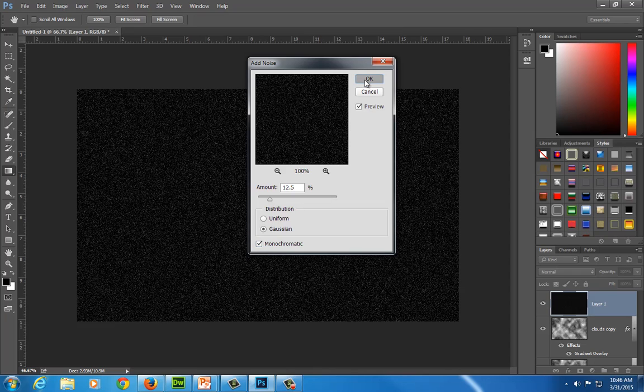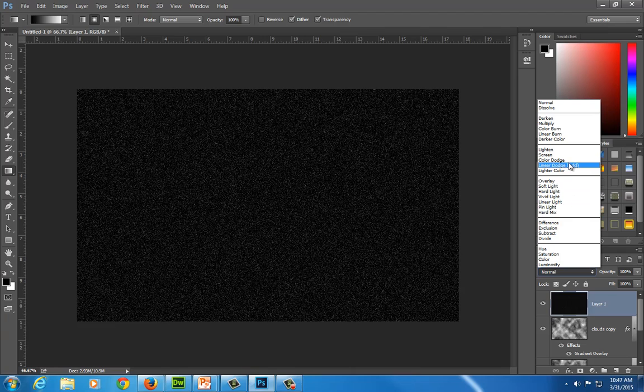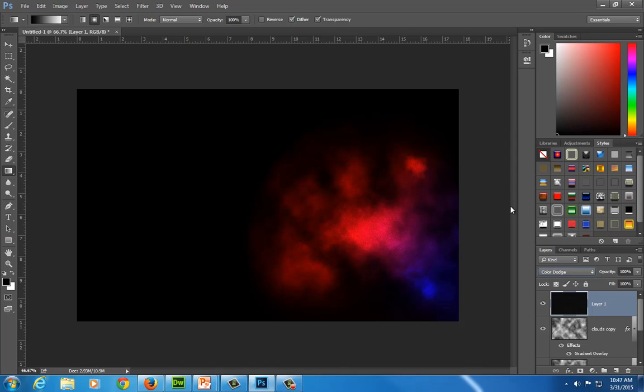Click OK. Now, if you think you need to make it a little more dusty, open up your levels adjustment layer and bring out some of the contrast of that. Now what I'm going to do is change the blending mode for this layer 1 to color dodge, which basically helps to lighten up the area. It's harder to see over here in the black area, but you can see some nice texture added where the clouds are over here on the right.